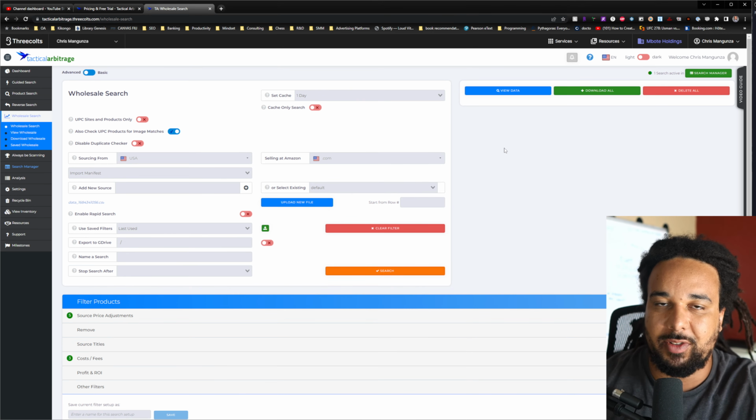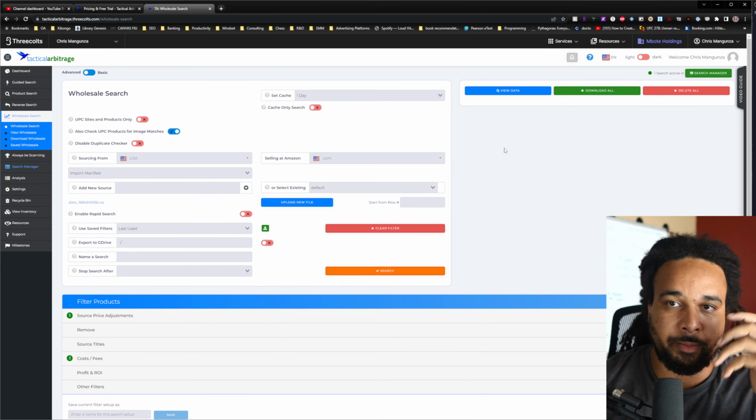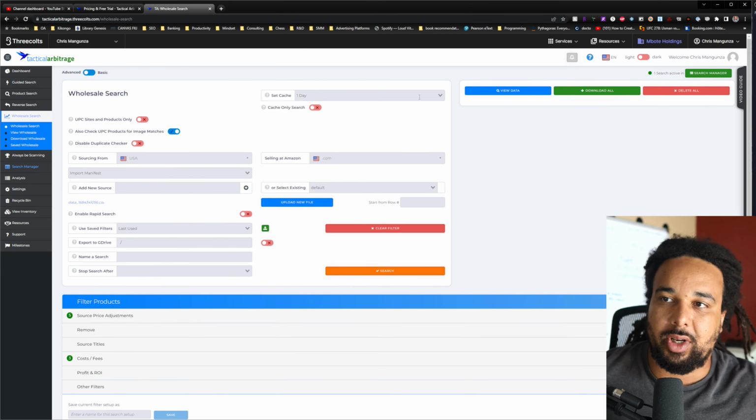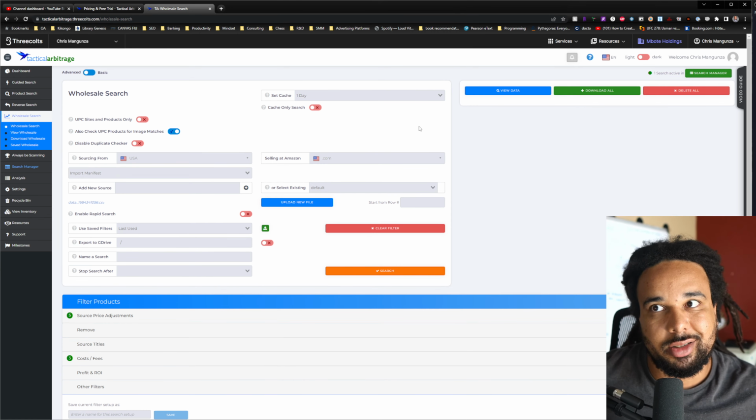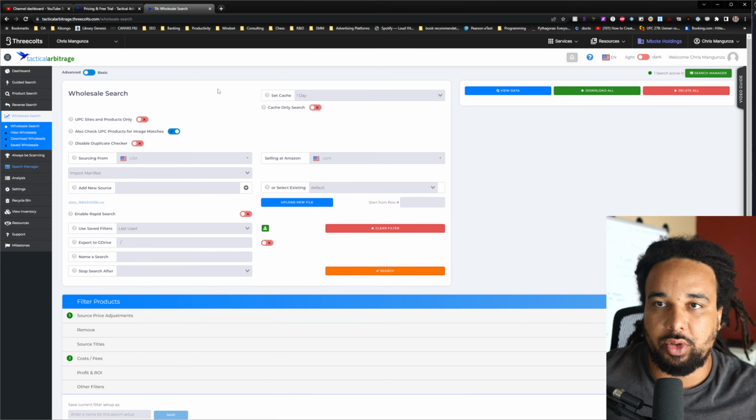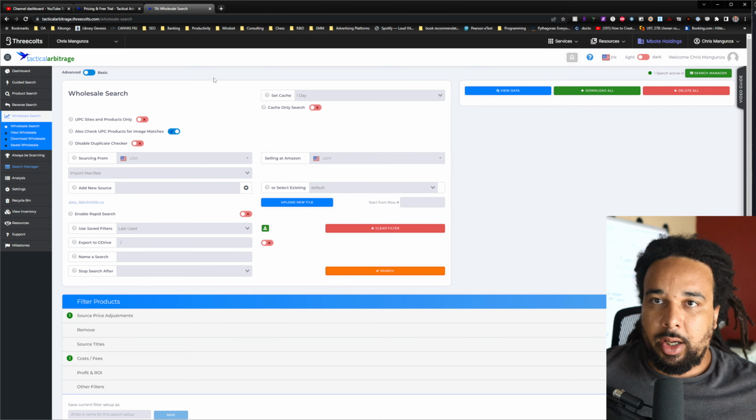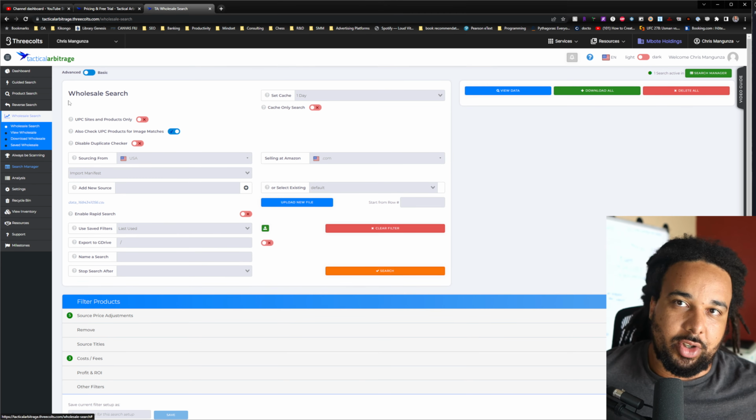This is not the subject of this video. If you want an XPath, just open a ticket on the Discord server, and we'll get you the XPath for any website that you want, as long as the XPaths are working on those websites. Now, that is the wholesale search feature.